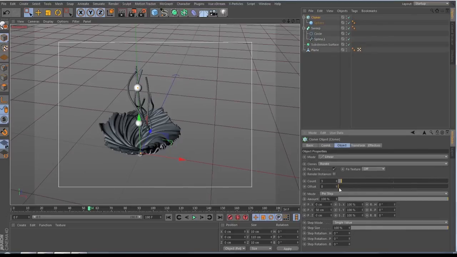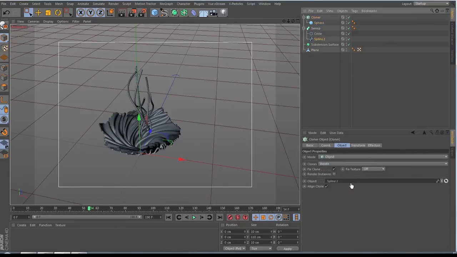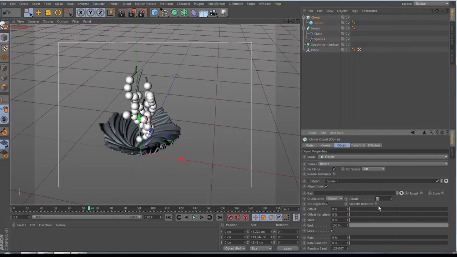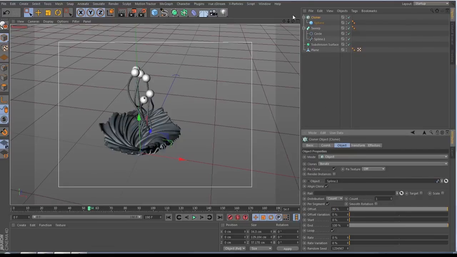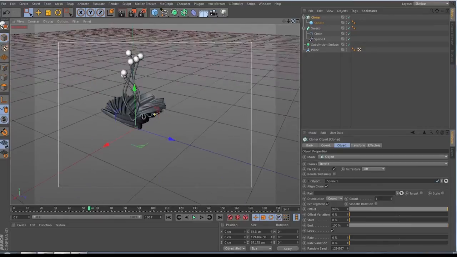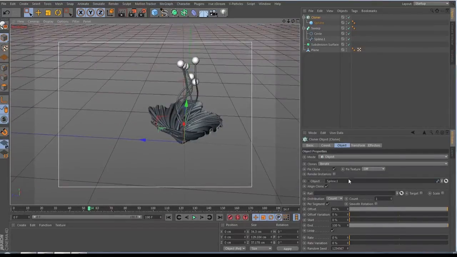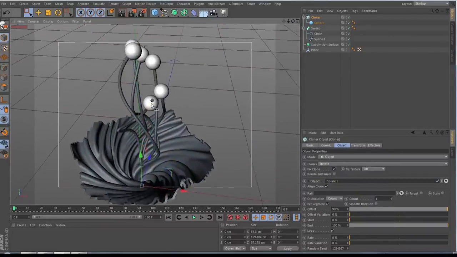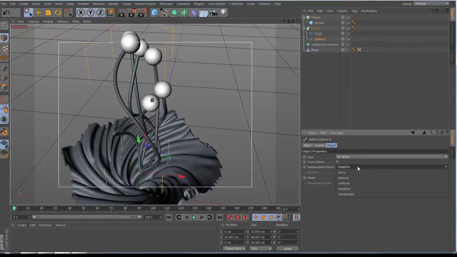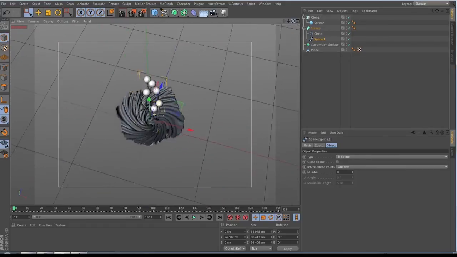Bring it to a cloner, and we want to clone on an object, and then the object will be the spline, and we count by 1, and we bring this offset here by 99. So here you go. Nice balls here. I see here something. This we can get maybe right about that. You make the spline to uniform by the points, and then it's everything okay.